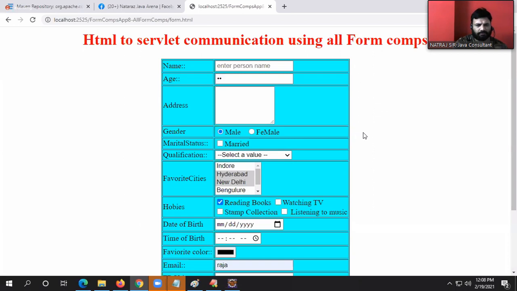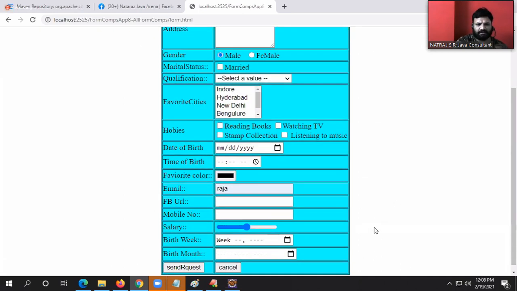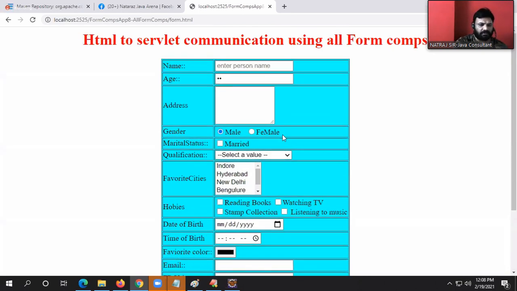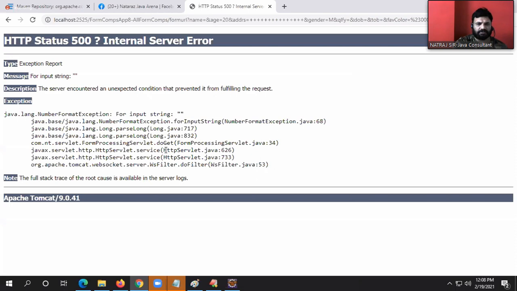Come on. It will show. Not selected. Here also not selected. Nothing is selected. Here also not selected. Okay. Here also not selected. Here also nothing is selected.